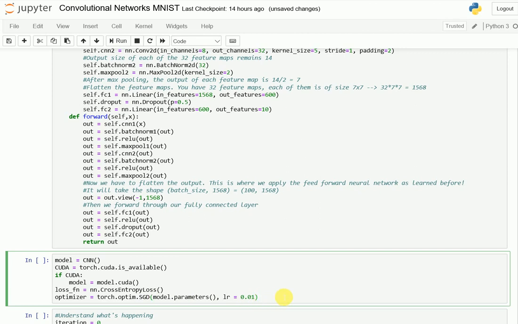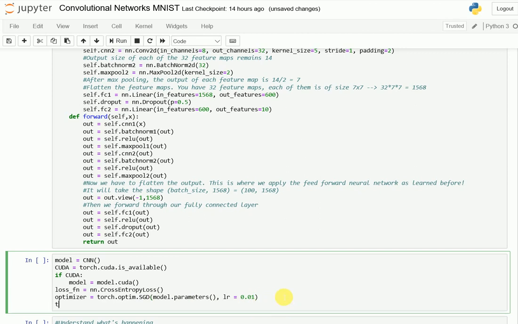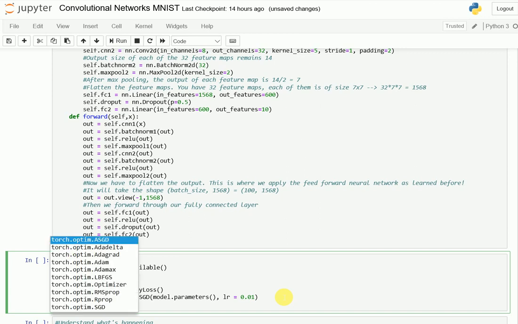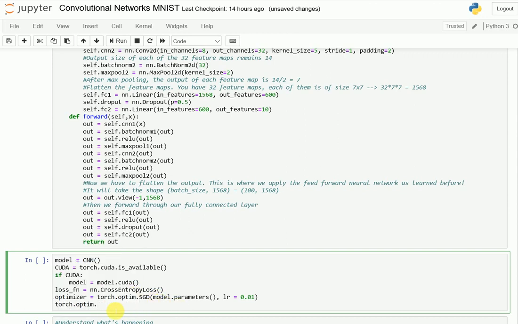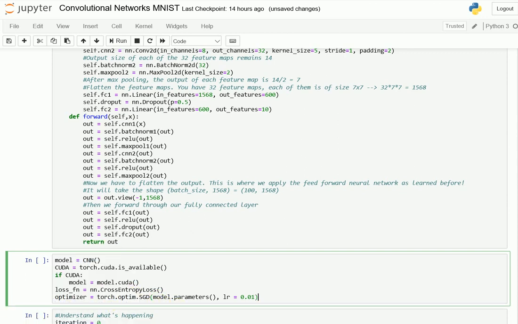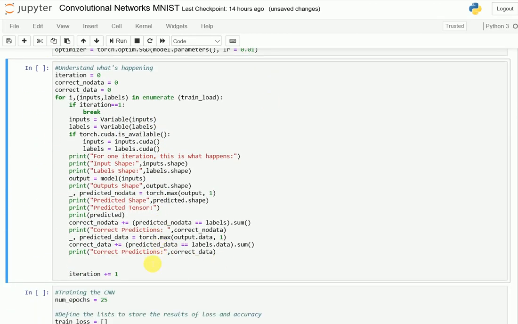If you go ahead and type torch.optim. and press tab, you get all of these options. So you can use any one that you wish. For example, you can use Adam, you can use RMSprop, you can use anything that you wish. For now I'm just going to use stochastic gradient descent. So let me run this. It's going to take a while since it's moving the model to the GPU, so just wait for it. Okay, it's done.